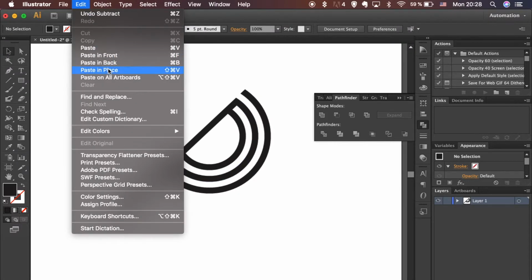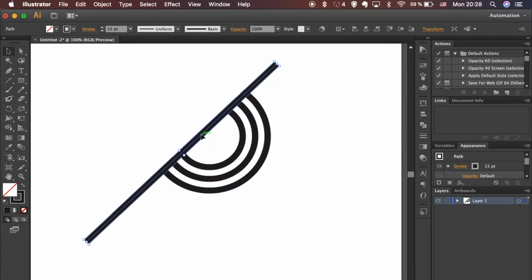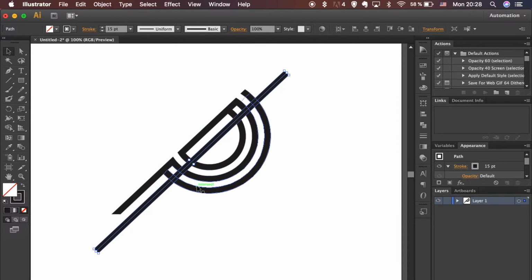Paste the line you copied before in place. Hold Shift key while adjusting position. Hold Shift key to select multiple shapes. Use Shape Builder tool to separate this part. To get rid of the objects, select it and hit the Delete button on your keyboard.